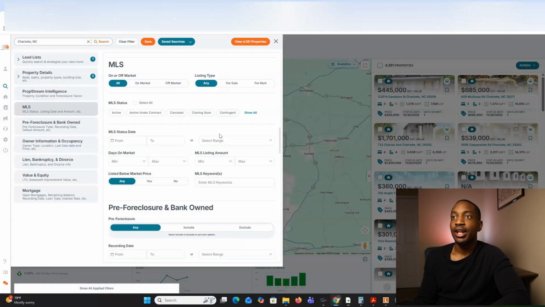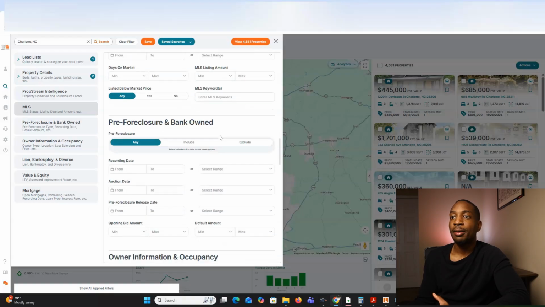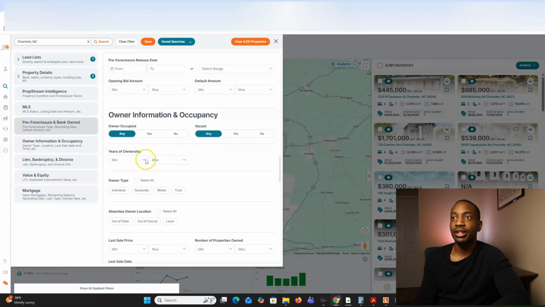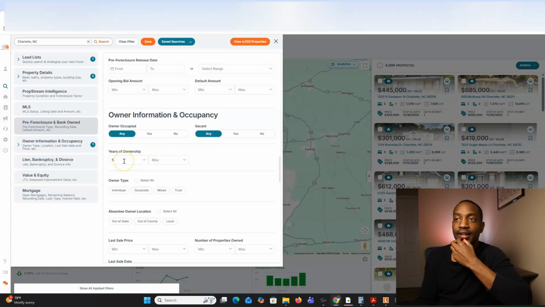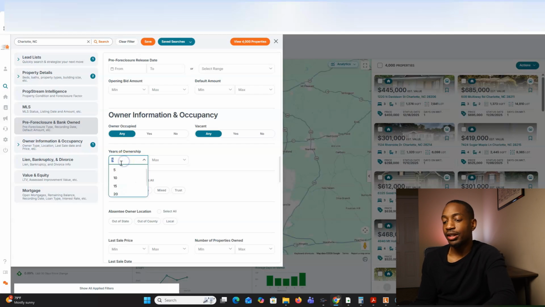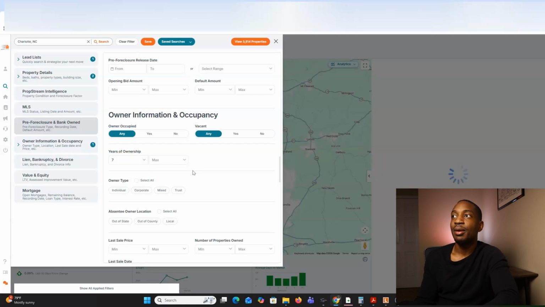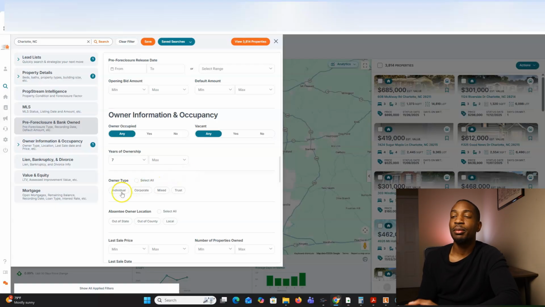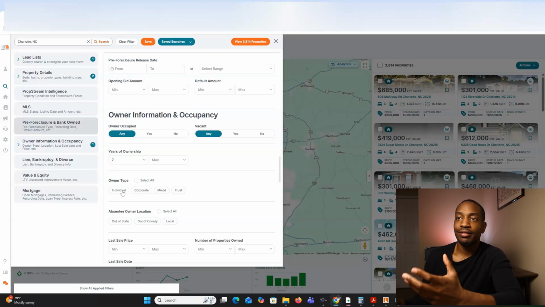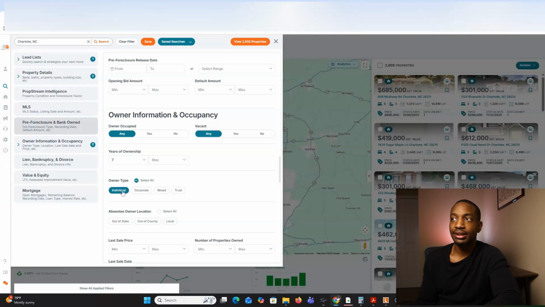That's where we're on. And then from here, I'm going to go to ownership information. I want them to own the property for at least 5 years, right? You know what? I'm going to do 7 years actually, because I wanted them to get it pre-pandemic. And then I'm going to do individual. I'm not looking for an LLC. Now this would probably cut out some investors that may just have 2 or 3 properties in their LLC. But I think individuals have always been my best list to target.